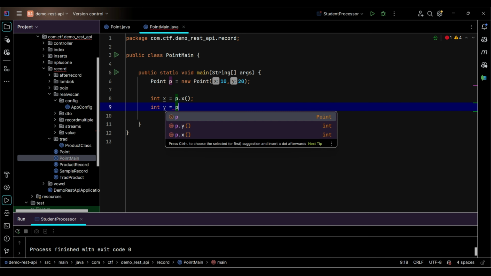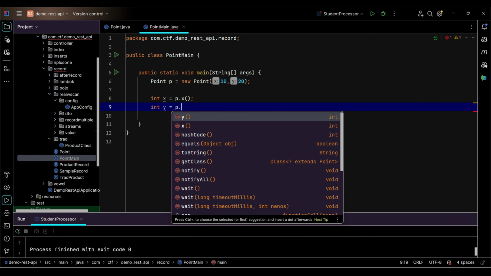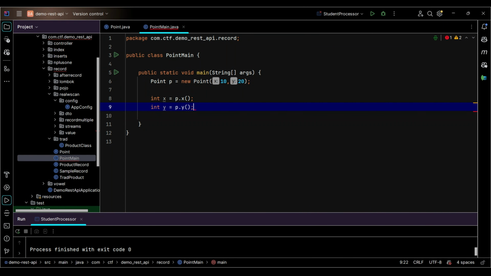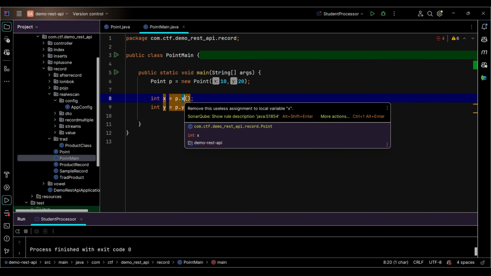So this is exactly similar to how it is, but just make a point to note here. If you check out this particular method name, it is x, but ideally in the POJO the name would be getX or getY.